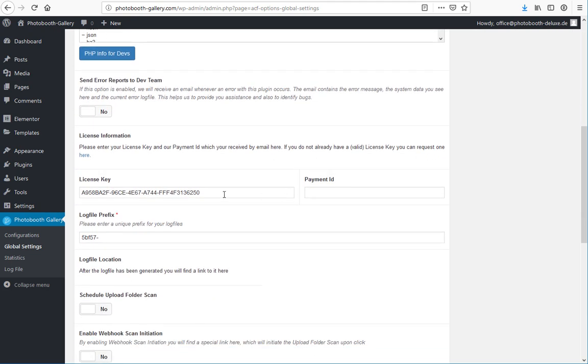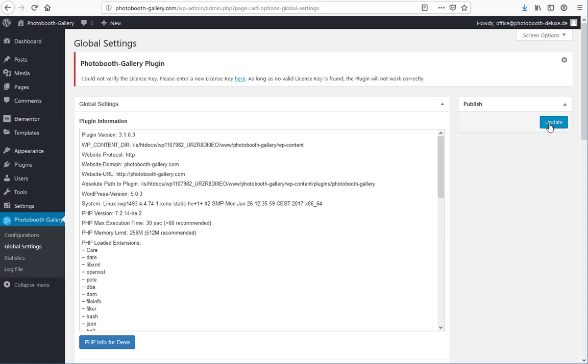scroll down a little, and in this field, License Key and Payment ID, you enter the information you got from the Digistore payment email. Payment ID, I think it's called Purchase ID in the email. Okay, once you've done this, click on Update, and basically that's it. Your WordPress plugin is now installed and good to go.